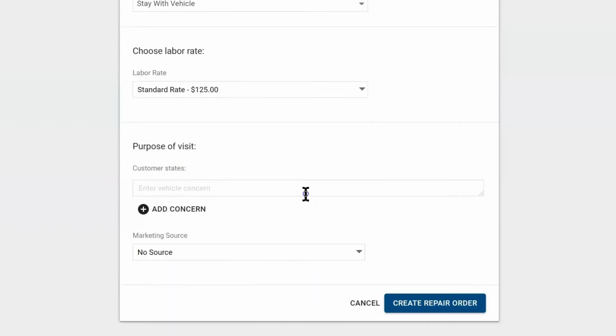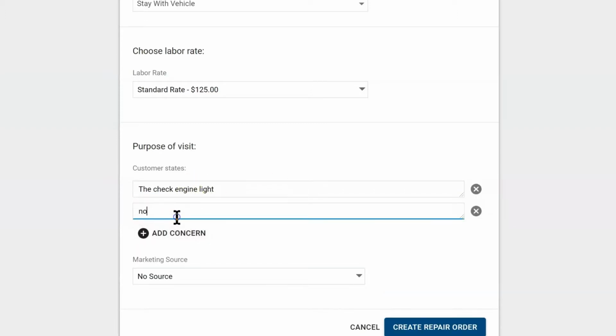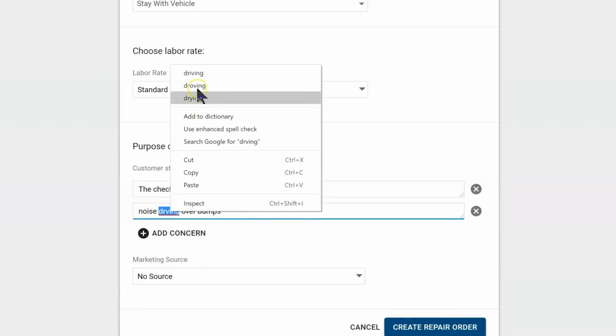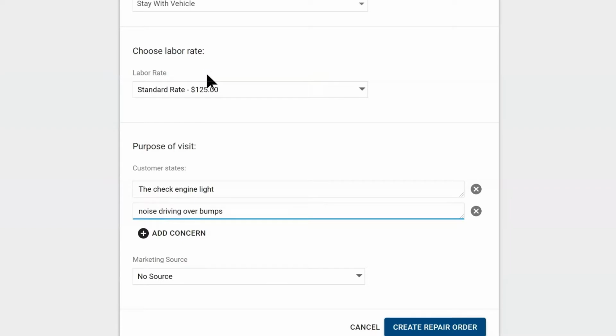Then next, these are the reasons that Frank showed up, so the concerns. So he's concerned with a check engine light, and he's concerned with some noise while driving over bumps. Notice we do have spell check, so I'm going to hover over it. And this is with Chrome or any kind of browser that you're using. Chrome is the go-to, but you can utilize spell check if you'd like to.